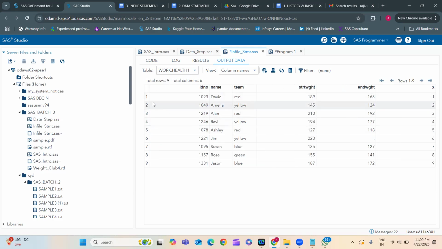So in total we have nine observations. Here we have nine values: 1, 2, 3 until 9. Okay.